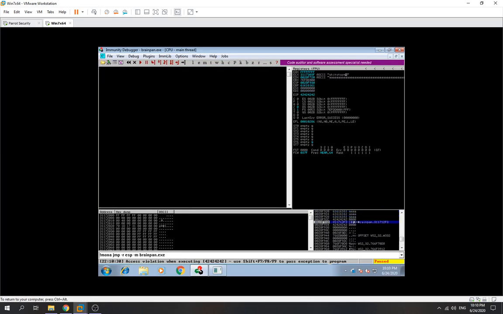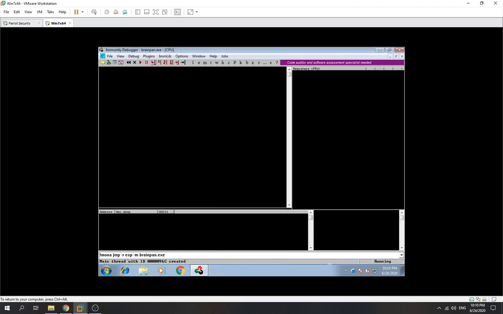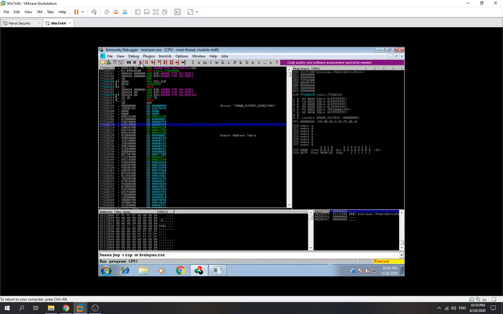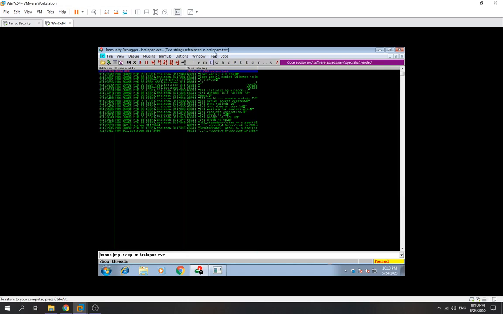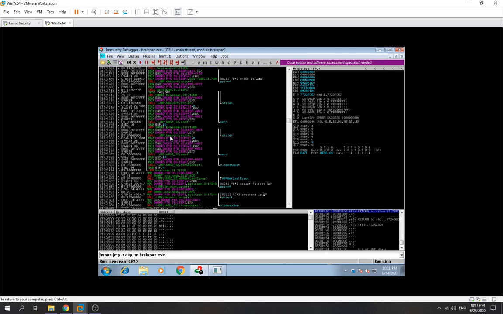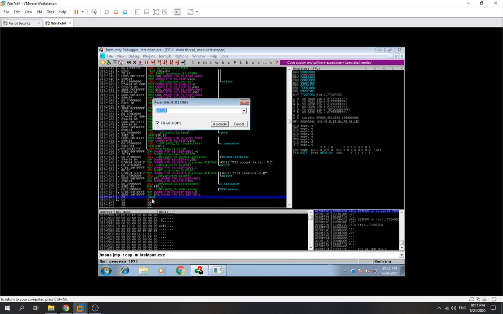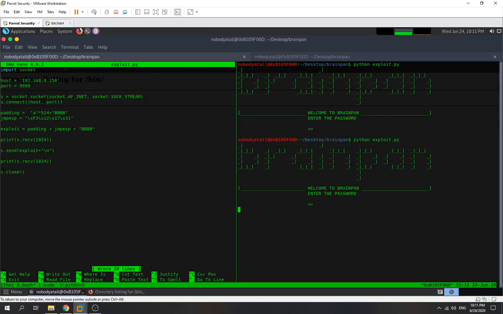Oops. I need to find where it stops first. Maybe start this one first. Okay, delete it, search for all references to text. Okay, play it. Waiting for connection. Where's the waiting for connection? Here it is. Okay, we find the return. Here's the return. So we put a breakpoint over here, and then we try to send it.